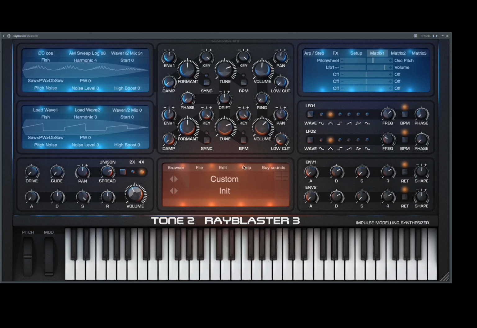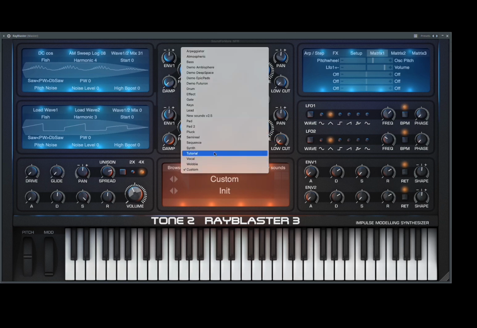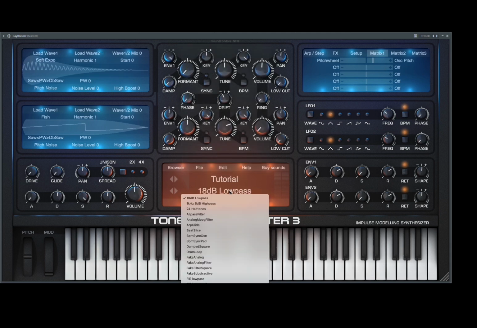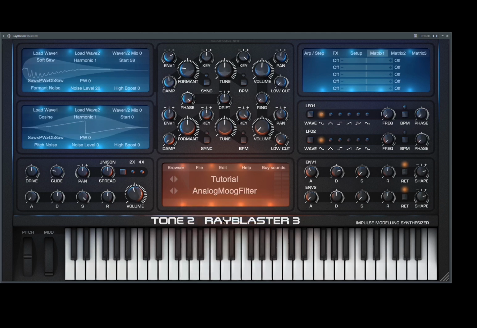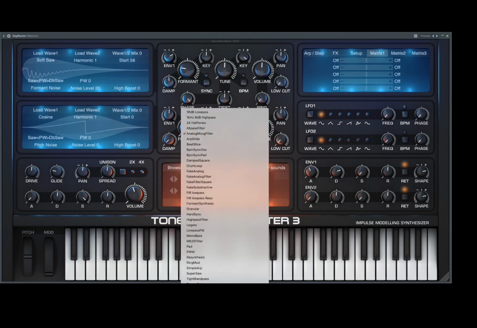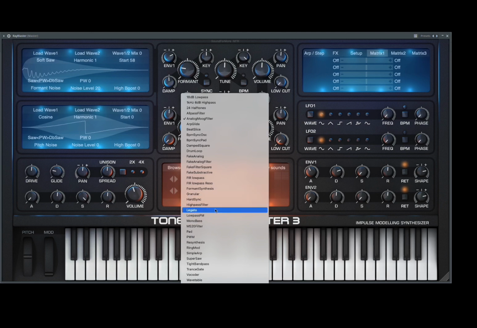The best way to learn how to use it is to select a tutorial category, and then under that choose a patch. So if you want to do, for example, analog Moog filter, you can see in the settings how to emulate that type of sound. Or for example, you can say, all right, I'm going to do some MS-20 filter.